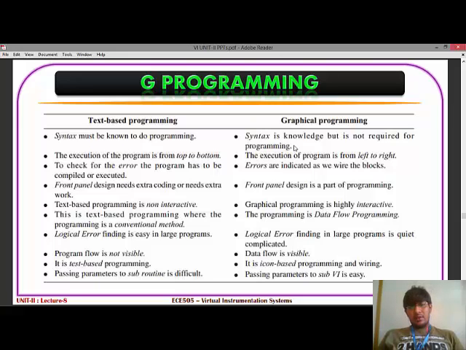If I need an oscilloscope, I directly go and find the oscilloscope icon. I need a function generator, I find the function generator icon. I need an addition operation, an adder, full adder, half adder, any logical, Boolean, or mathematical function, you just have to find the icon and execute it. So this is the first comparable advantage of graphical programming.